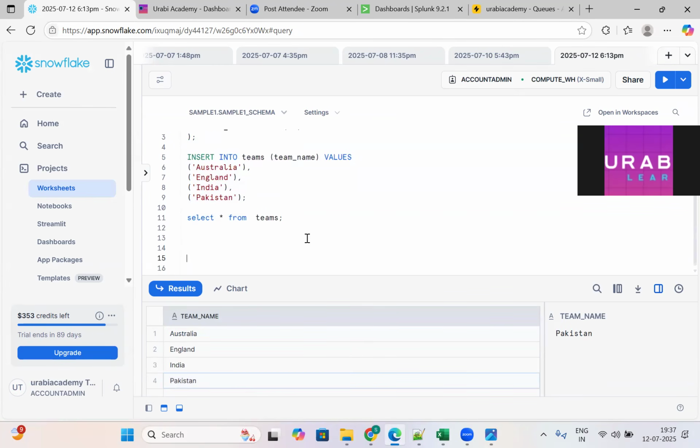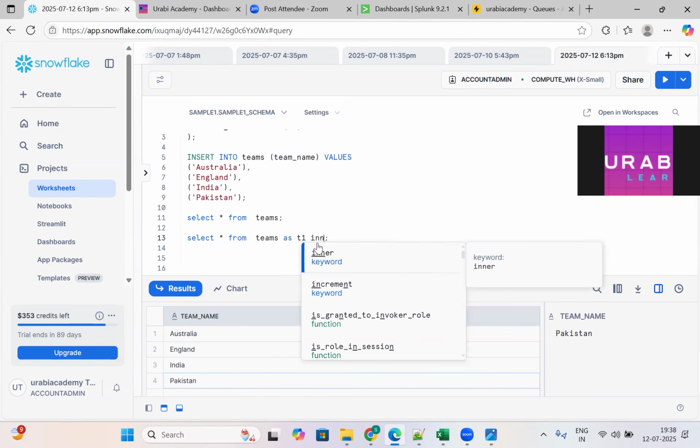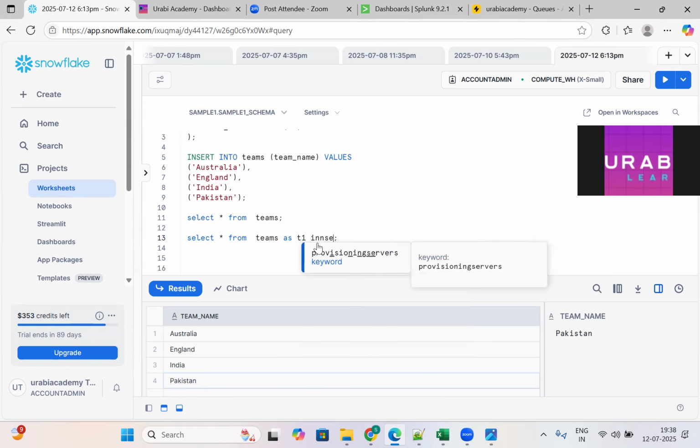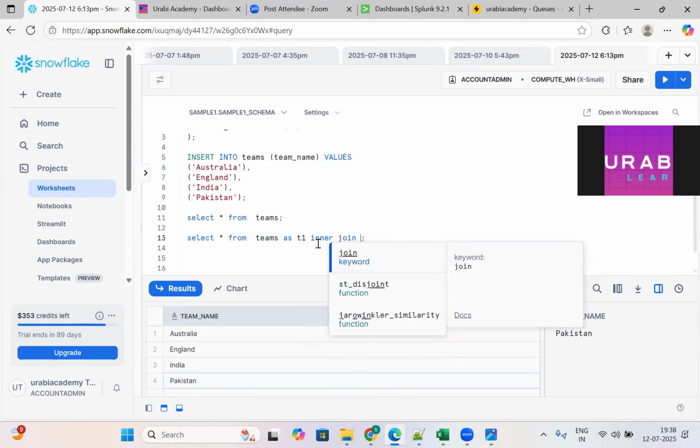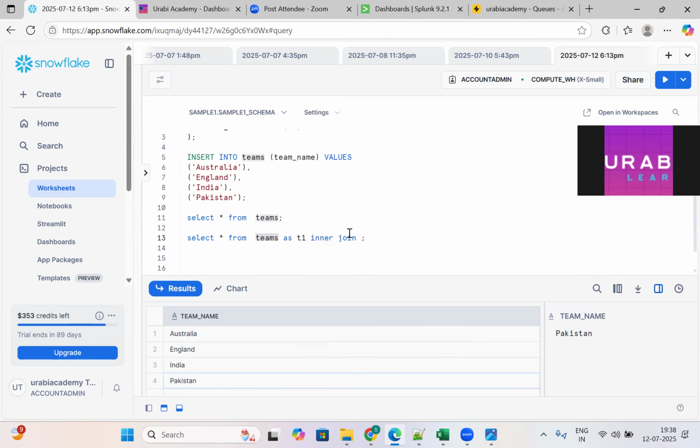You guys have to write the queries like this only. Why am I writing the queries for you? You need to understand how we'll be writing queries in real time, because in an interview they ask us to share the screen and write the queries. So I will take this as T1, inner join. Self join means the same table only I am joining, as T2.